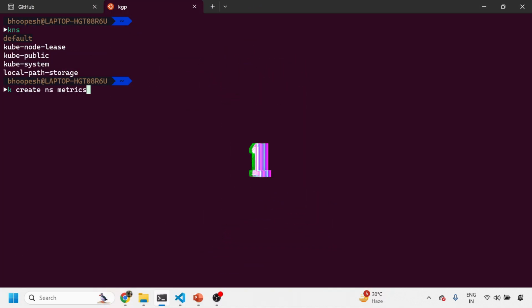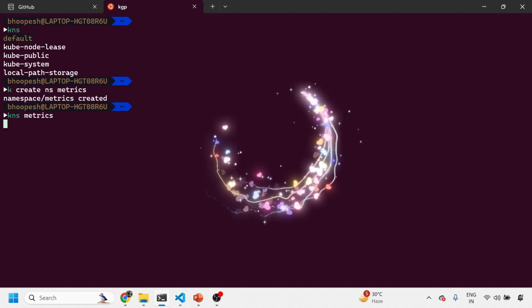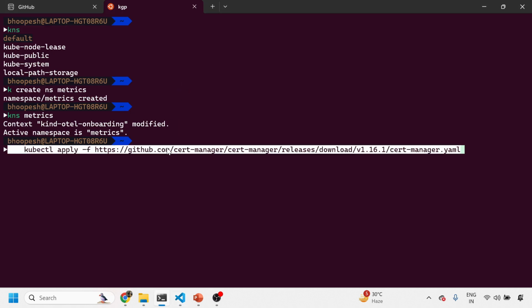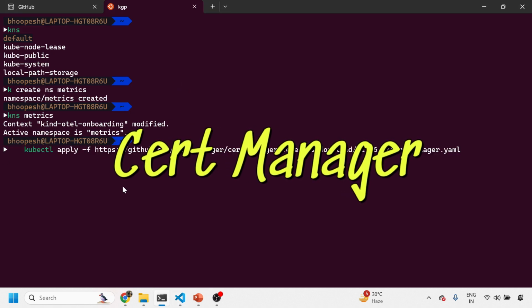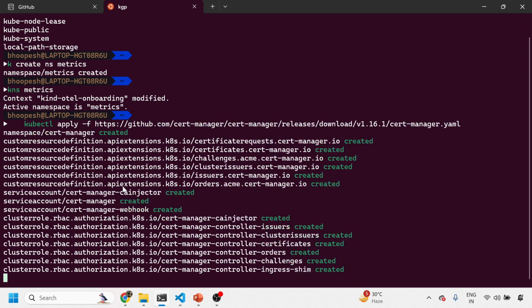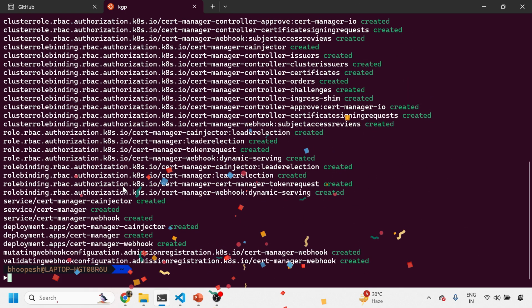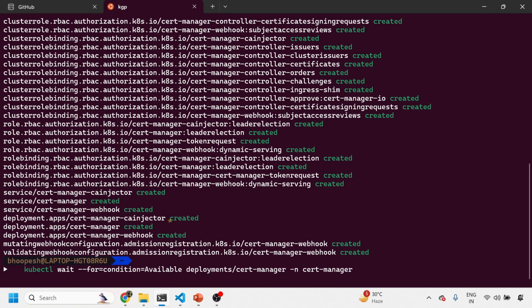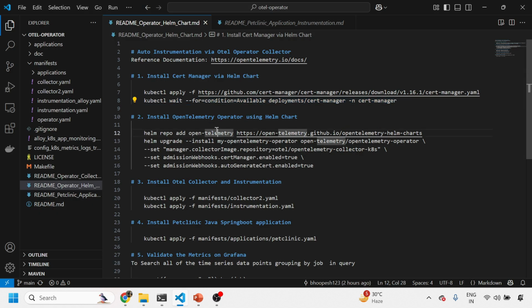Let me create the metrics namespace. Perfect. So let me go to this metrics namespace. I am inside that metrics namespace. I'll install the Cert-Manager Helm chart. I'm just doing the prerequisites for now, and then we'll be installing the application and the OpenTelemetry operator. Now we'll check whether Cert-Manager is ready for generating certificates. It is waiting for the condition available, and then it will give me condition met or not, right? Next step is simply installing the OpenTelemetry operator.